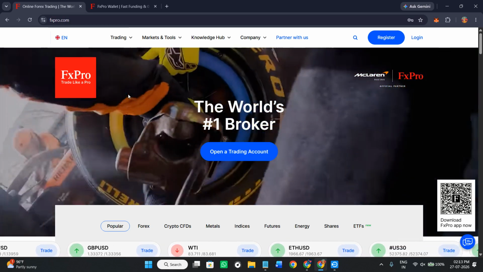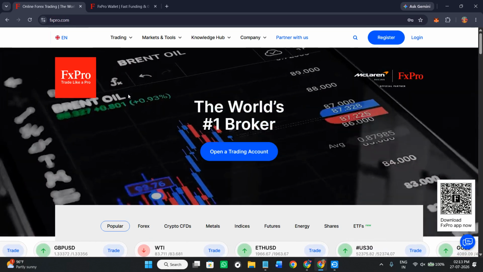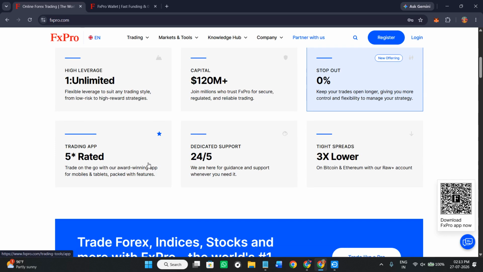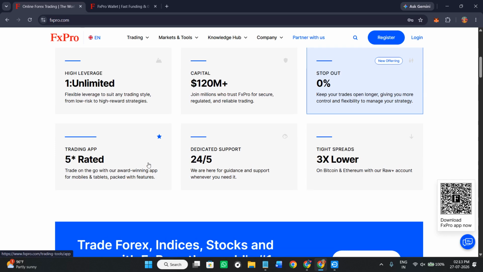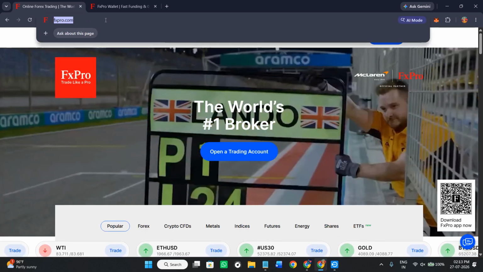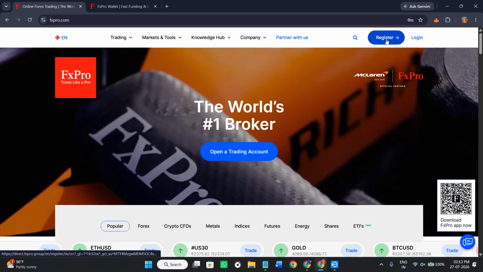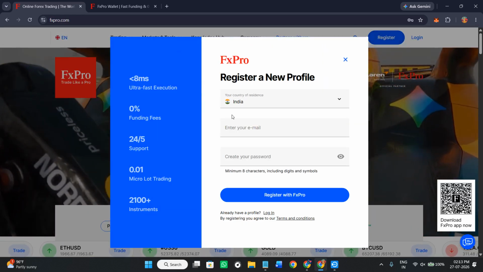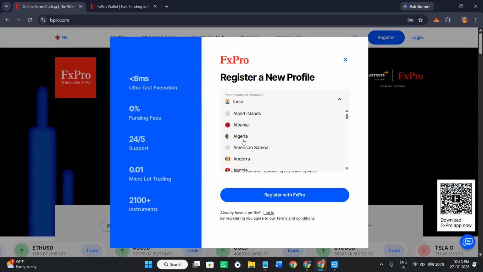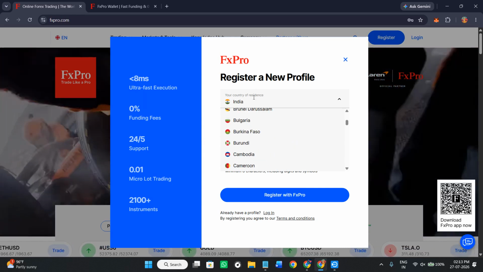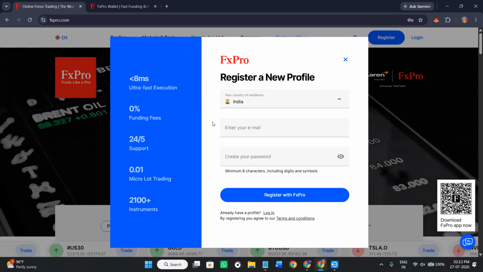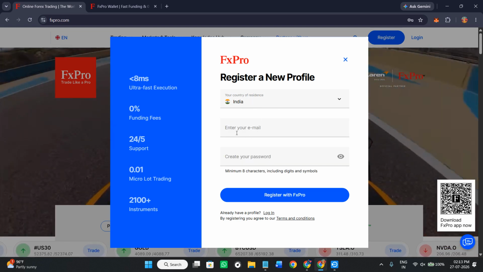So in today's video, I'm going to show you how to open your FxPro account and how you can proceed with the verification process. So first of all, come here on fxpro.com. Over here, either select the option of open a trading account or select the option of register on the top right hand corner. Over here, the very first thing that you need to do is to simply select your country of residence if it doesn't select it automatically.